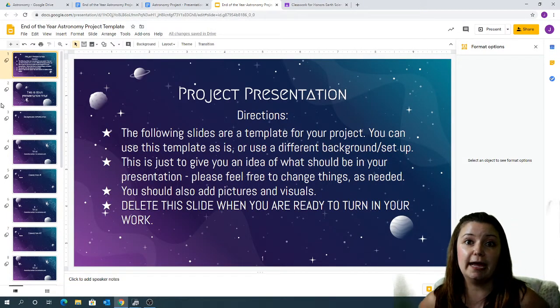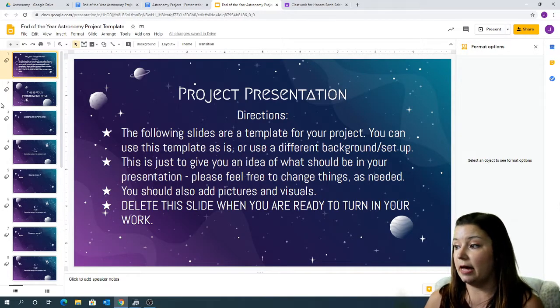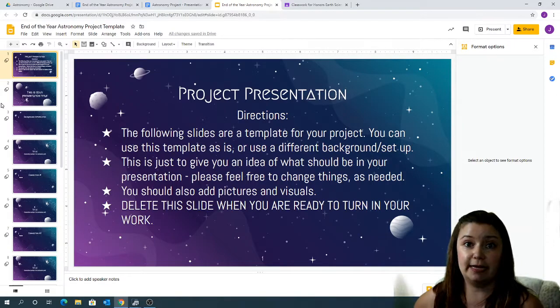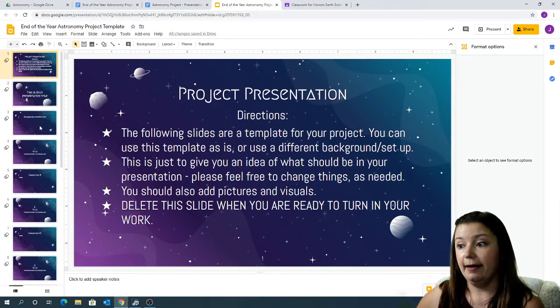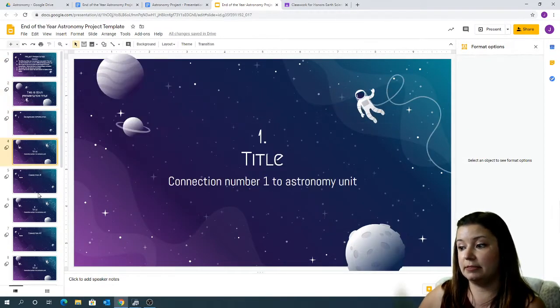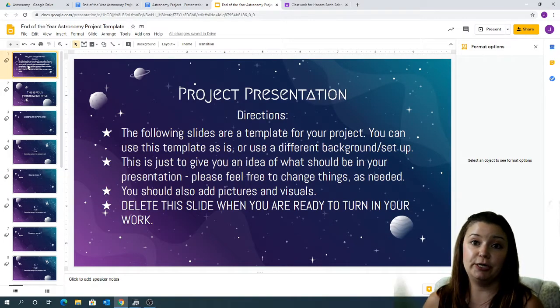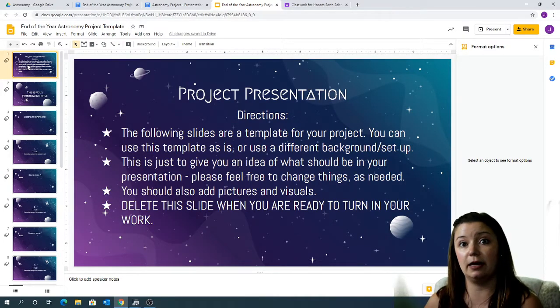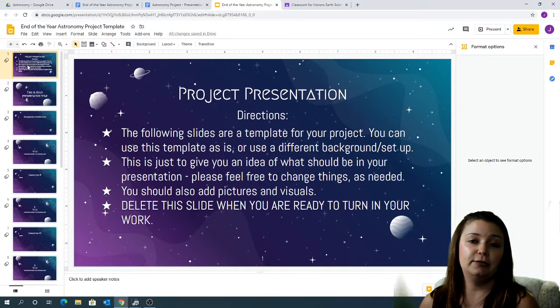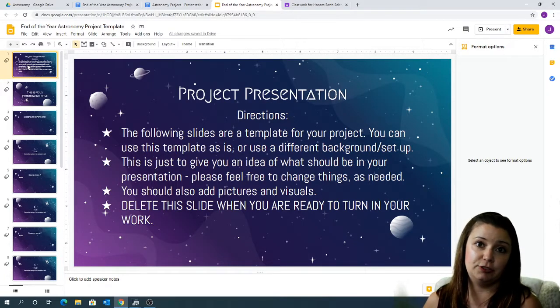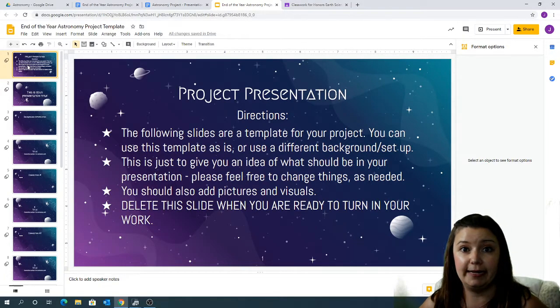The first slide of the template that will be released to you is the directions. Essentially, you can use this as your baseline. I just picked a fun space background, but if you want to change the background, change the font, change the colors, you can really change whatever you want. This is just to give you a rough idea of what I'm looking for.